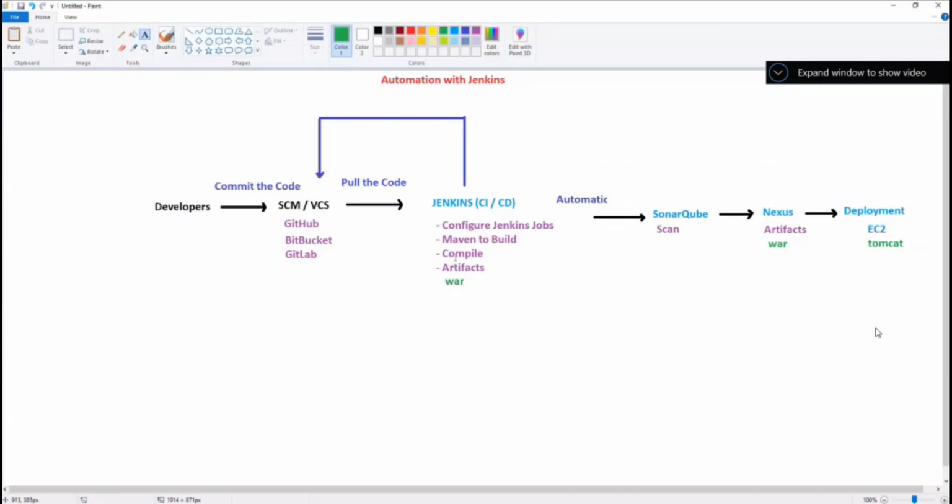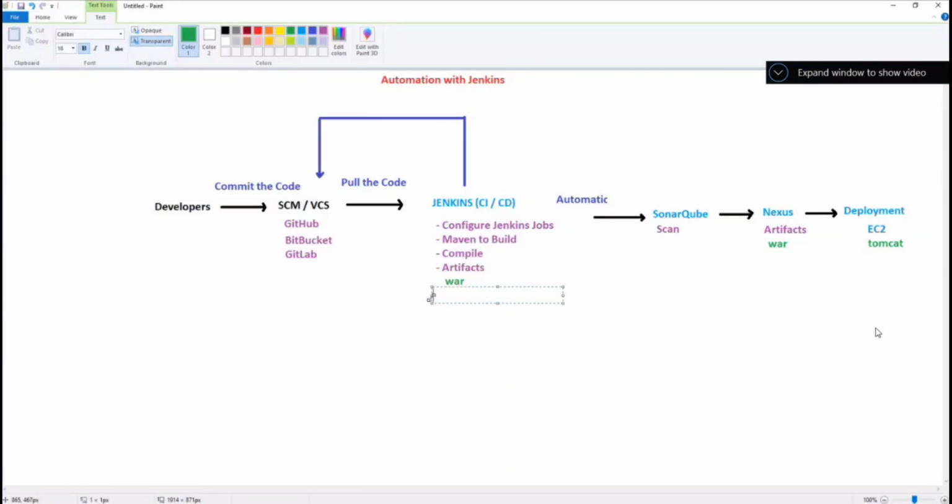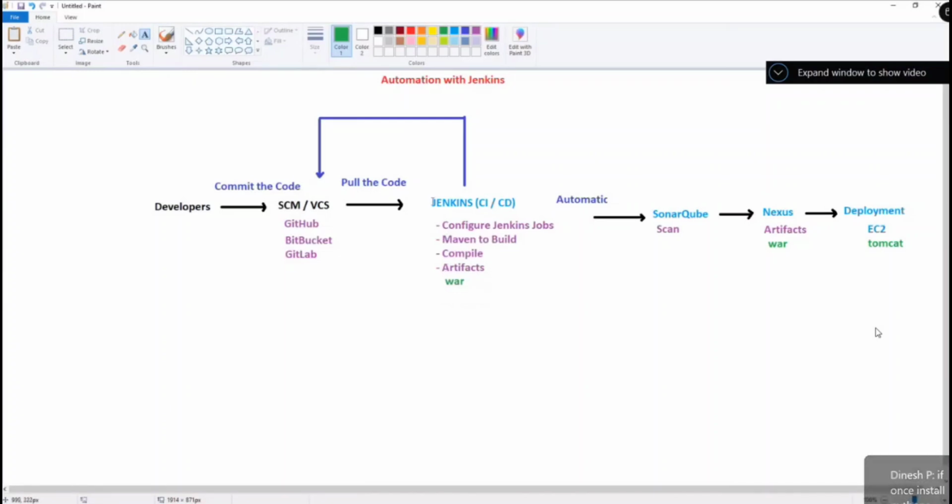Similarly, Jenkins has a default directory. What's that? We call it /var/lib/jenkins. Don't worry, there is a default directory for Jenkins. Whatever Jenkins builds with the help of Maven, the war file will be inside that default directory. You getting it?